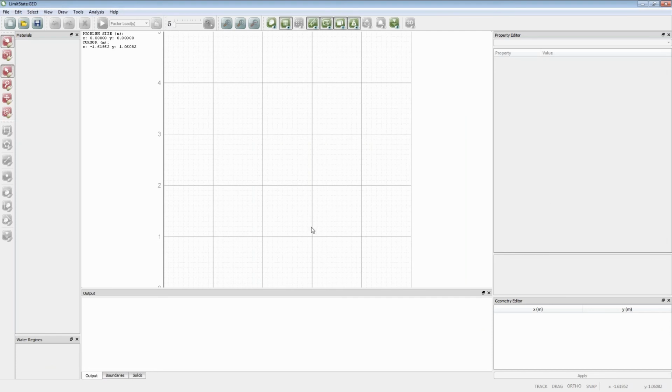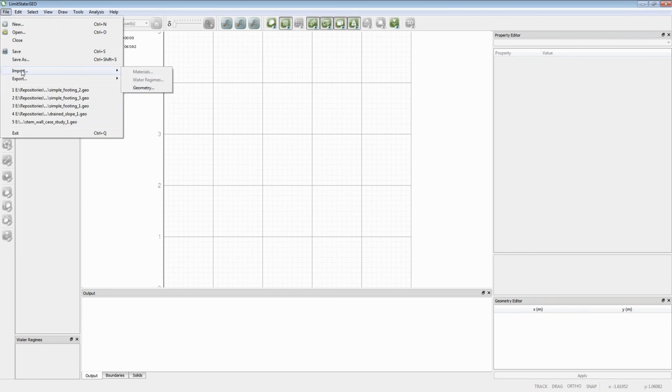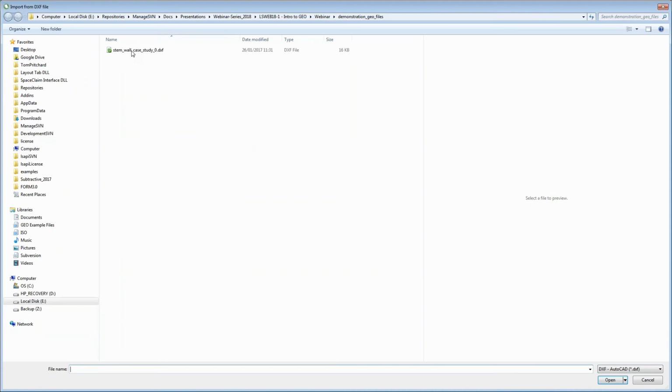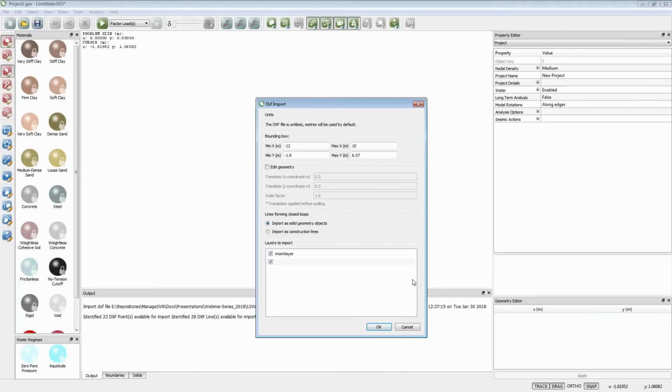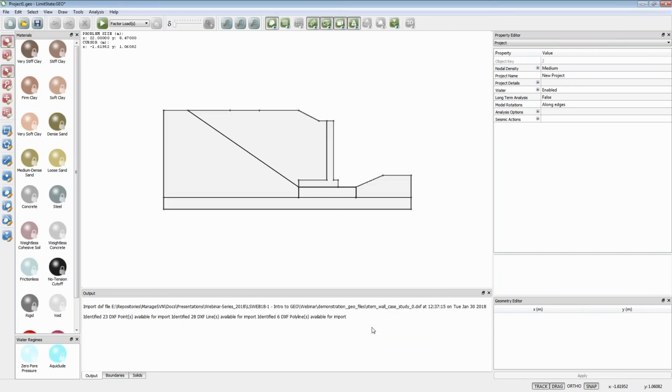So this is the software as it appears when you start it up. You'll see a number of buttons down the left top and windows and various sub-windows. I'll explain those as we go along. So what I'm going to do is click File, Import Geometry, and pick up our DXF file. I get some options about how to import that geometry. I'm just going to click OK, and there our geometry appears in the problem.